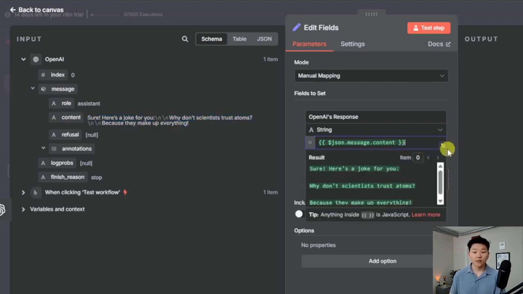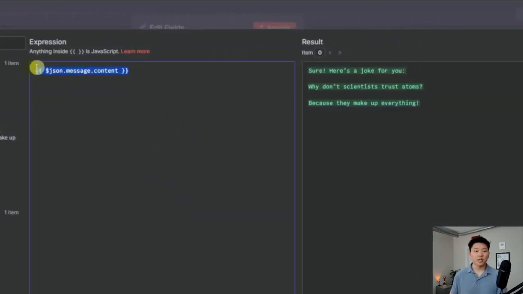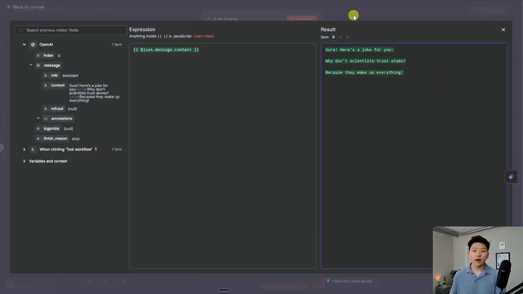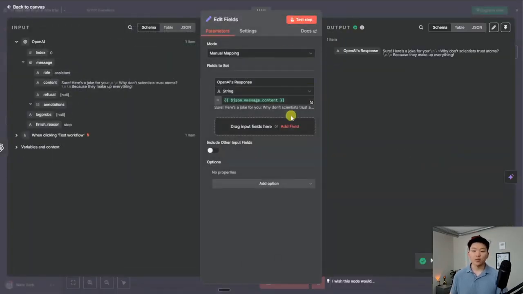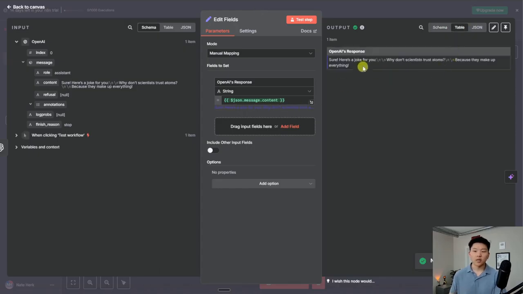And you can see if I click into this variable and make it full screen, we have an expression, which is our JSON variable, and then we have our result, which is the actual text that we want back. So now, if I go ahead and test this step, we can see that we only get output to us OpenAI's response, which is the text we want.